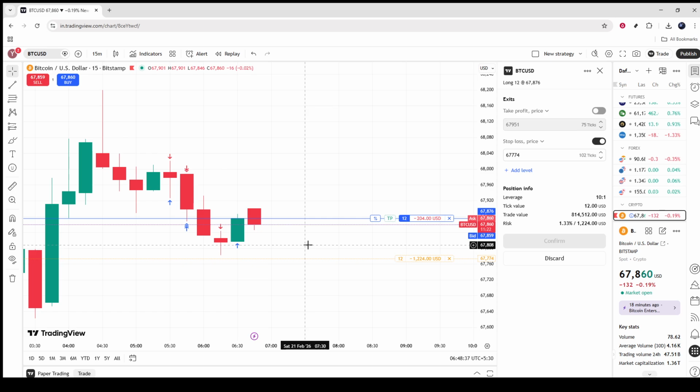At this point, you've moved your stop loss in Tradingview using both drag and drop on the chart and by editing it through the trading panel. Your updated stop loss is now in place and working.